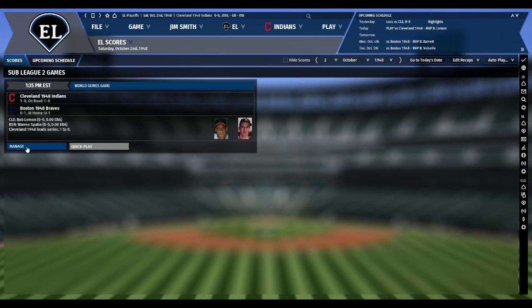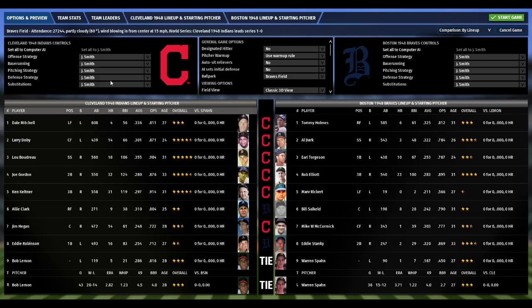And we'll be at Braves Field for this World Series game. These are not as-played lineups. I did not set them up. I'm going to manage the Boston Braves. So we're going to set the Indians to computer AI.